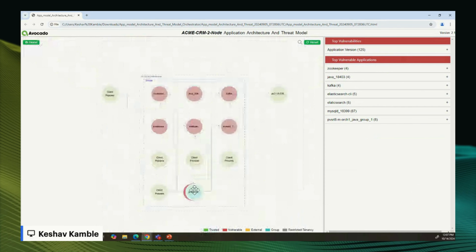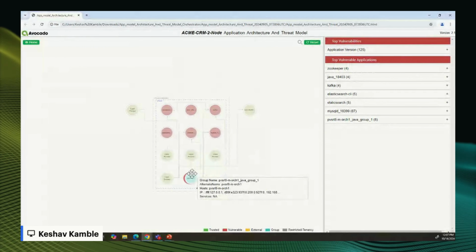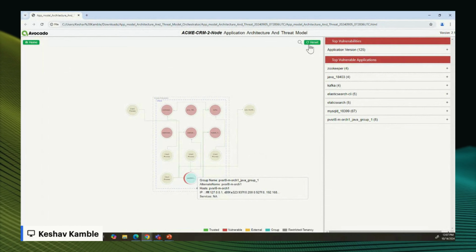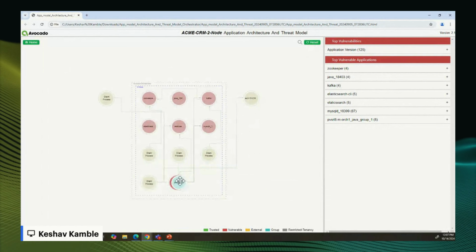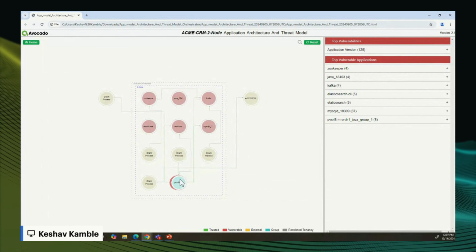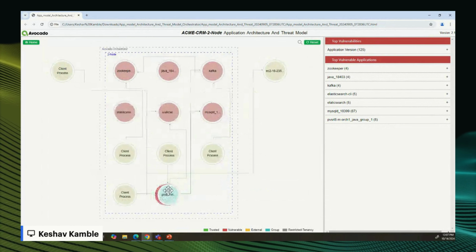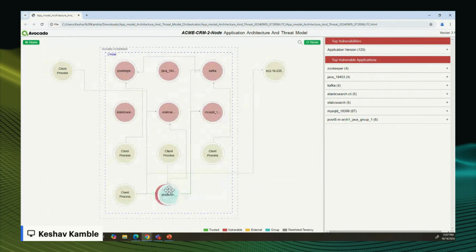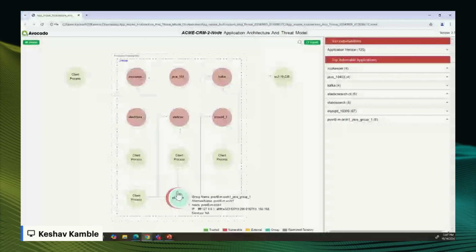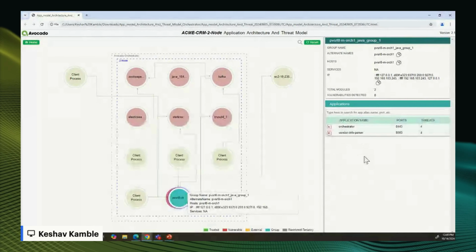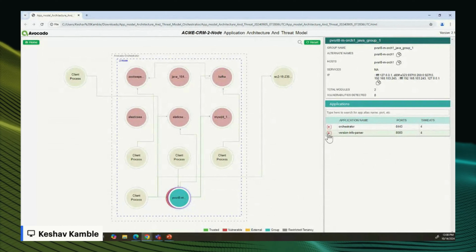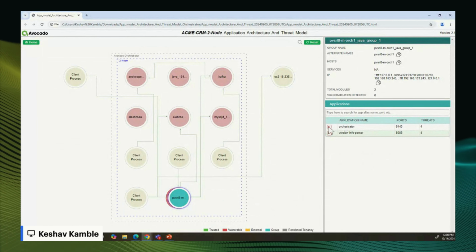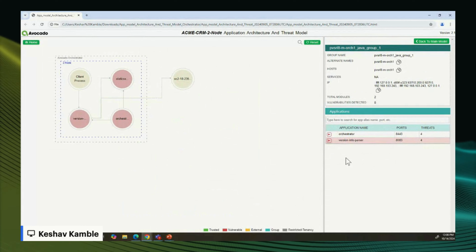So let us look at the microservices. In this particular case, if you click on the microservices block, you would see all the microservices popped up here. Then you can look into each microservice independently, and you can study each microservice independent of the others.